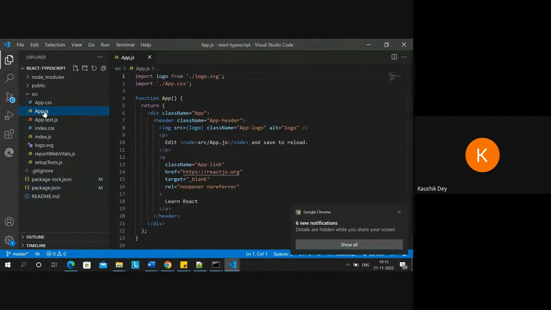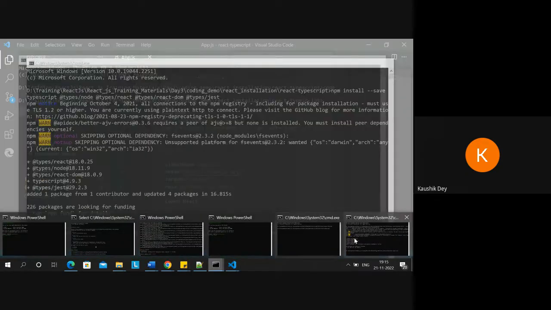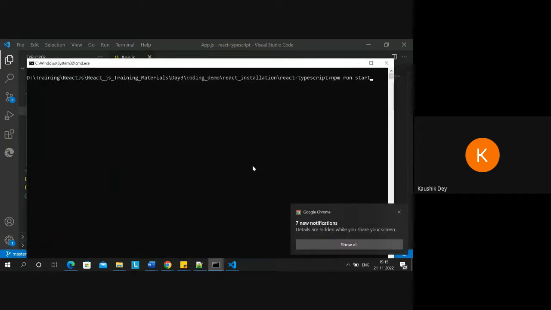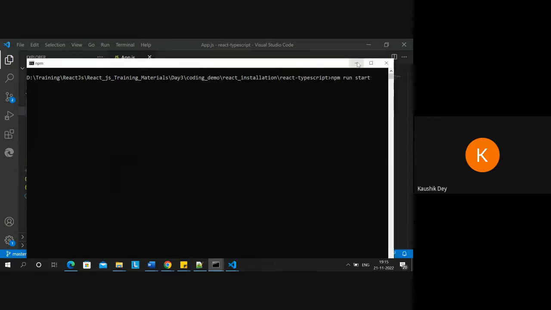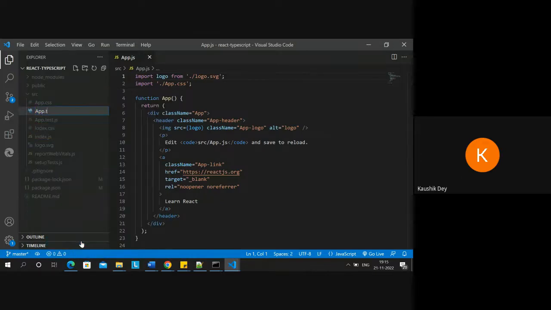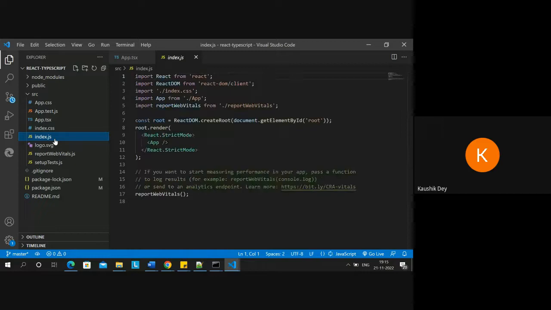Now I do one thing. If I first run this, npm run start. What will happen if I change it to TSX? An index.tsx. These two files, right?